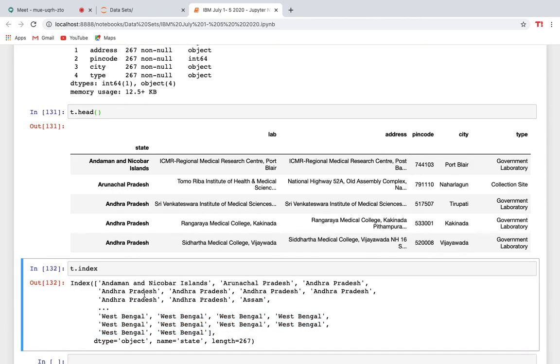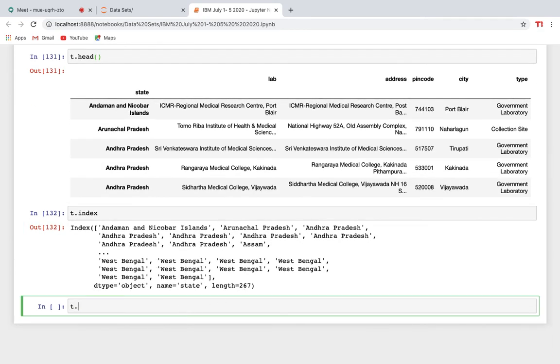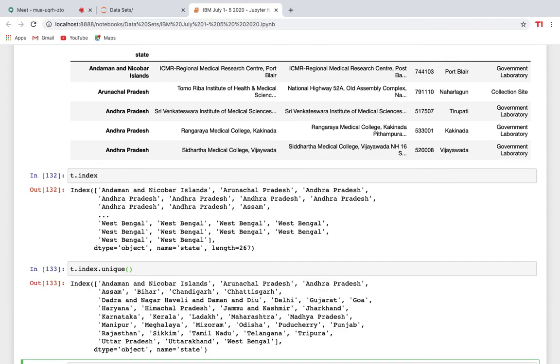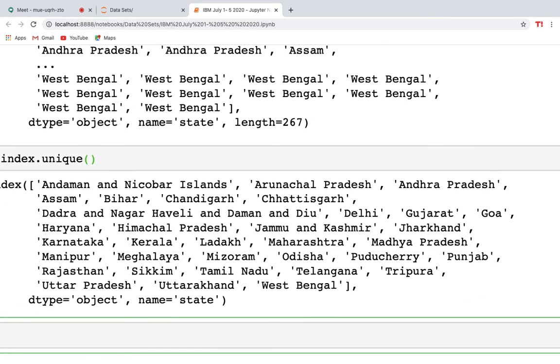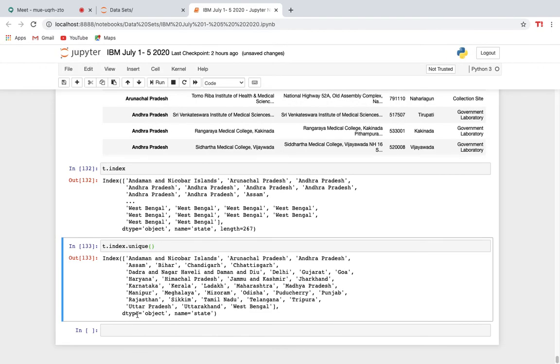So that is not exactly the index values, right? So I'll write it for unique values, that is unique, and you'll get those. So now you have the unique values of the index, that is Andaman, Nicobar, Arunachal, and so on, right? So next, moving ahead.